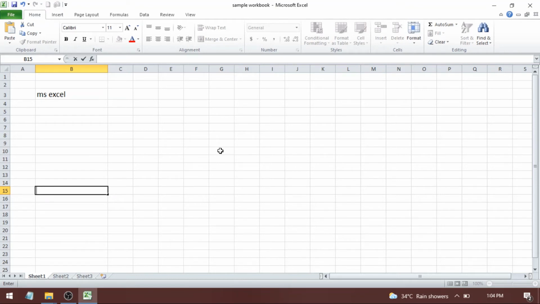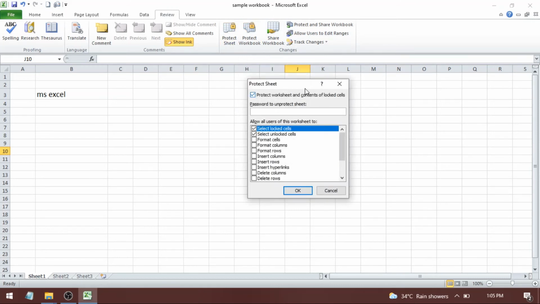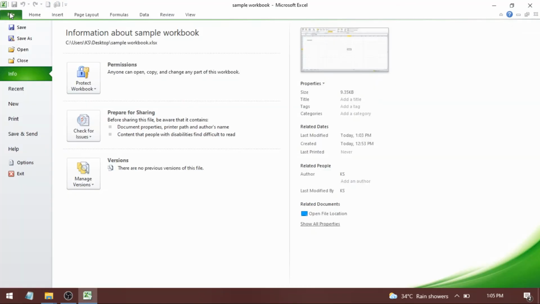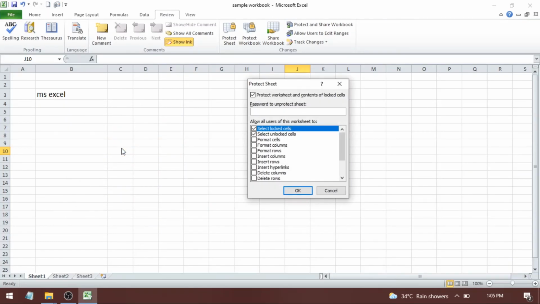Now what is the other way of protecting the sheet? Go to Review. In the Review tab you will see Protect Worksheet. So here also you can protect your sheet. The third way is go to File, in the Info tab click on Protect Workbook and click on Protect Current Sheet. The same dialog box is going to open up every time. The only thing is there are different ways of reaching this Protect Worksheet, right?